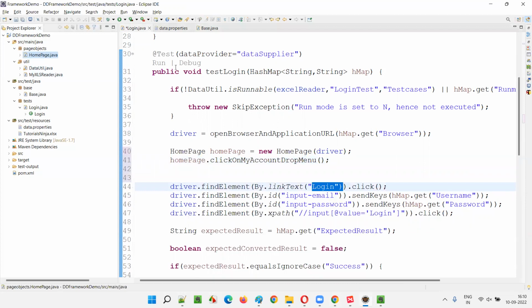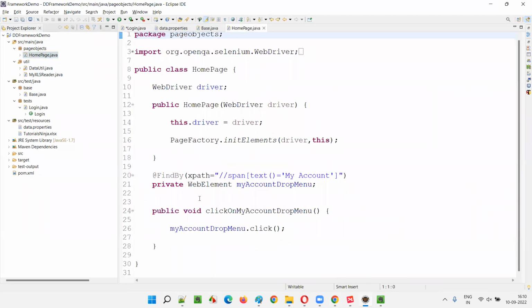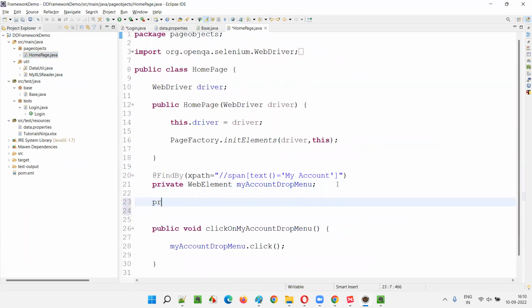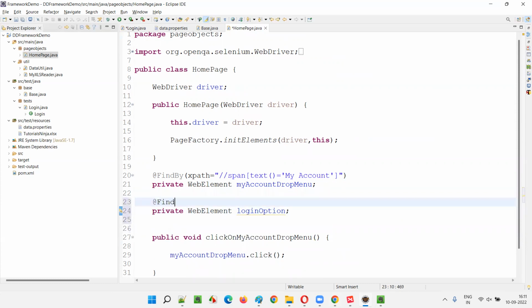Again, I'll open the home page and create one more web element, that is private web element login option. Private web element login option. This is a web element, guys. Okay. Login option. Again, @find by.